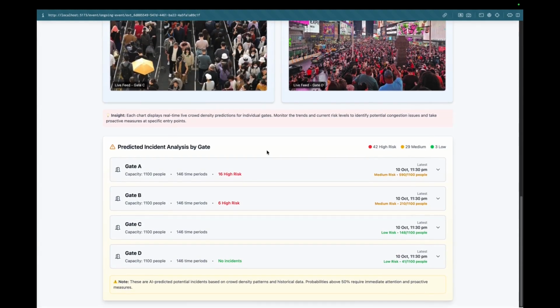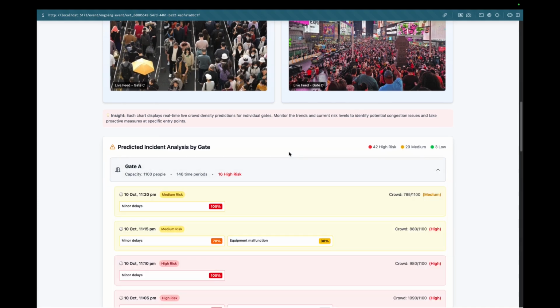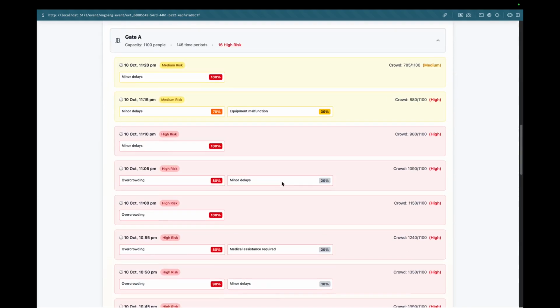Other than that, the organizer is also able to see the predicted incident analysis by each gate. As we are getting the CCTV footage, we're able to analyze which possible incidents could happen and prevent them at an early stage.